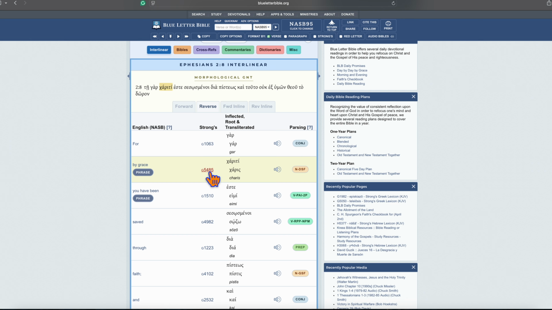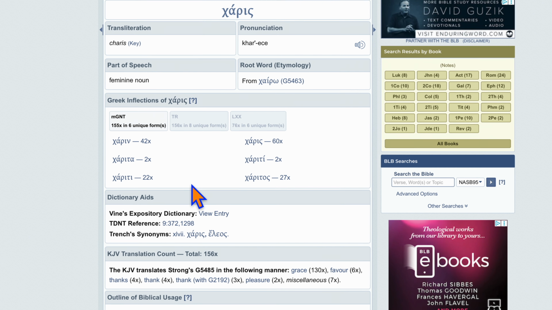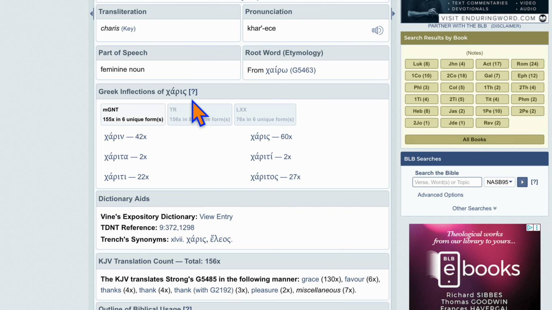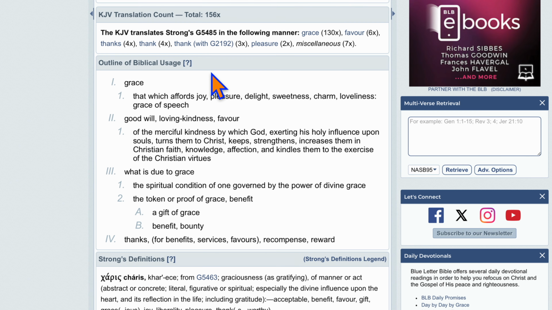So I want to know about grace, but not the English translation. I want to know about that particular word. So when I click on it, I get some really good stuff. So let me zero in on this. I get some stuff that I may not use, like pronunciation and all these kinds of things. But then you get into definitions.